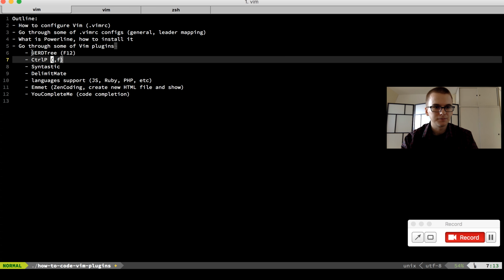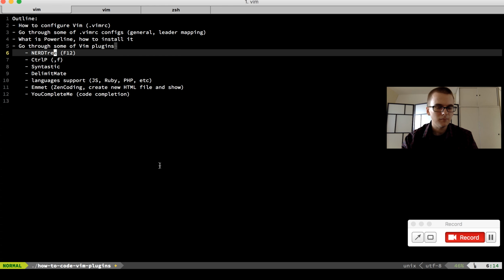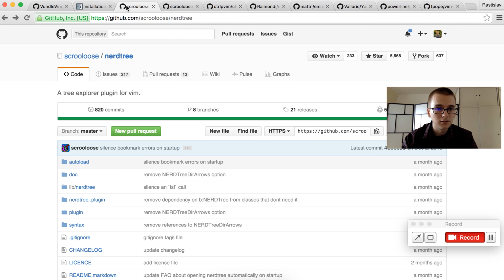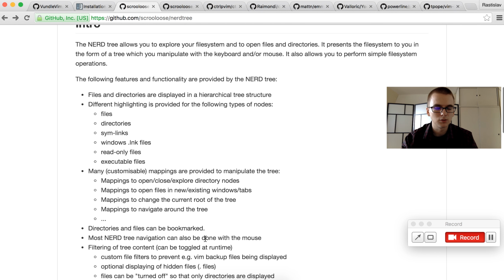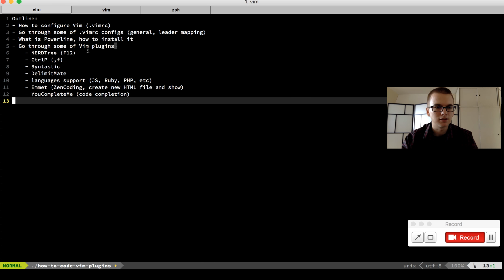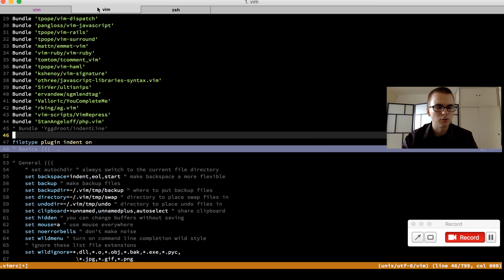So first, it's NERDTree. It's a plugin. You can also see I have opened a tab with it. It's a Tree Explorer plugin for Vim. So it means that you can really browse files in it. Let's see how it looks.